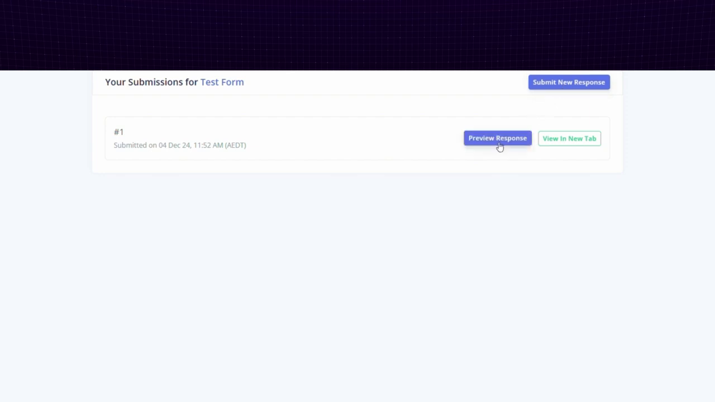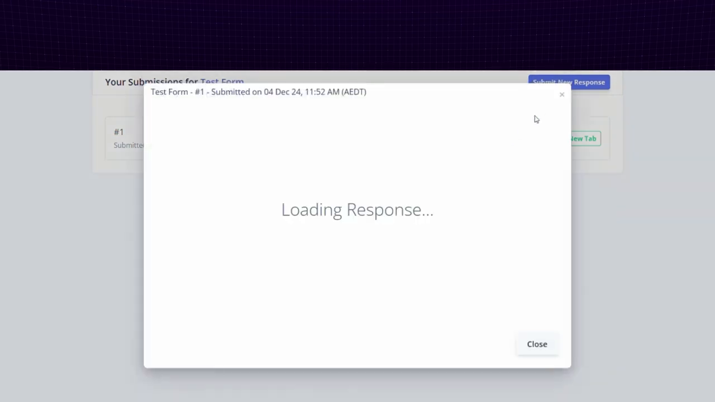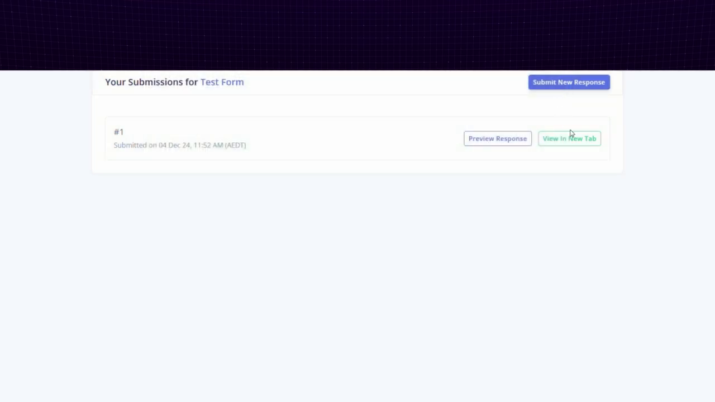To review a previous response, you can select Preview Response to view it within the same window. Click View in a New Tab to open it in a separate tab.